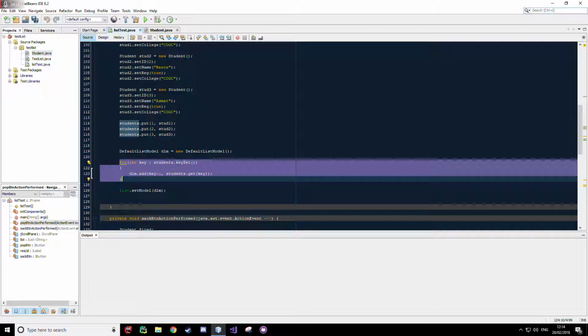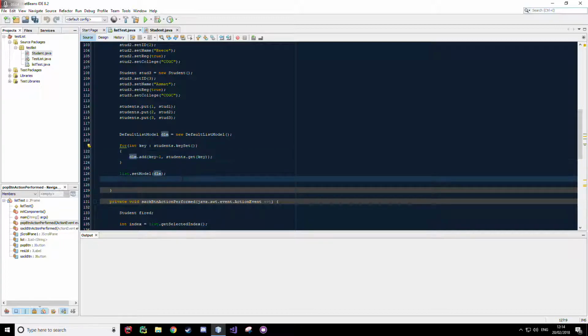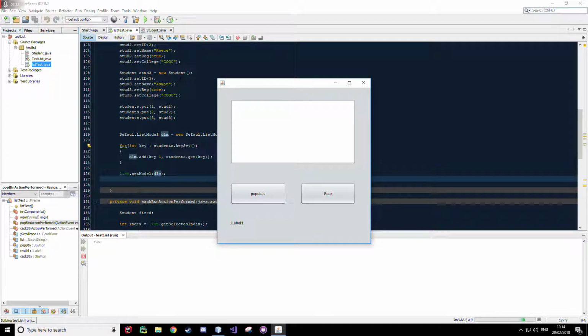So it's putting the 3 of them in there, and then what we do is our list box, which we called list, and we're doing dot set model and passing in our default list model into it. So that's our display. Now I'm just going to show you that working first of all. I need to run it from here. Should run it. It's just building. Okay, so click on populate.